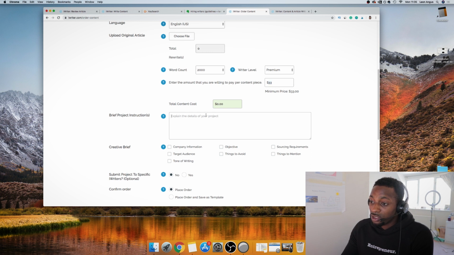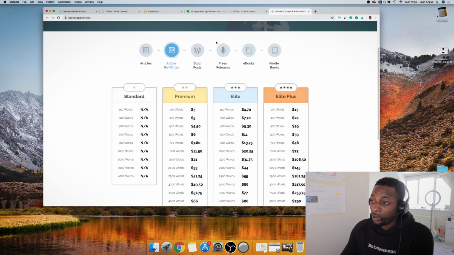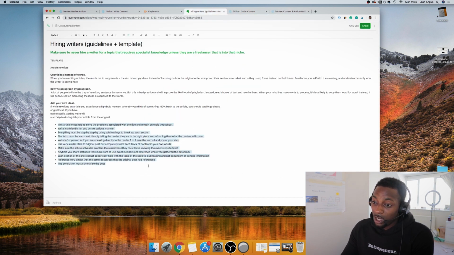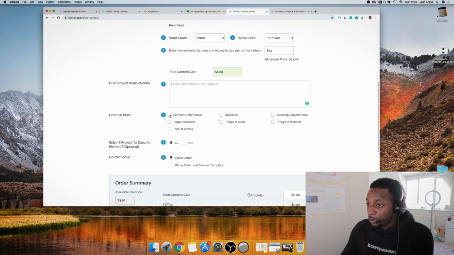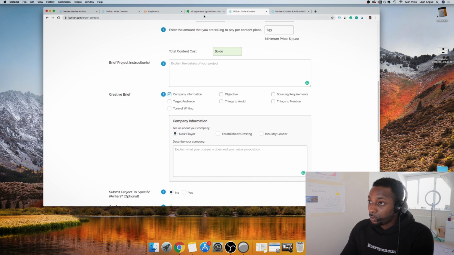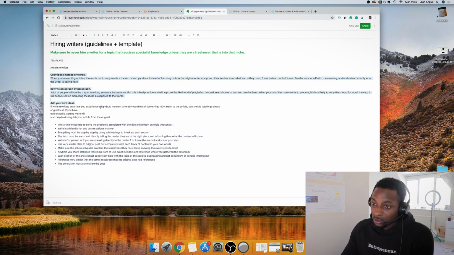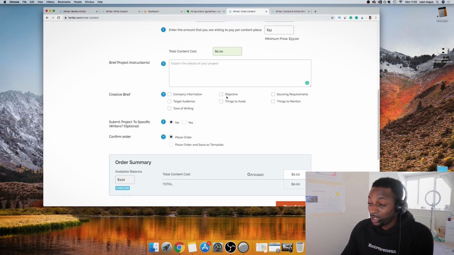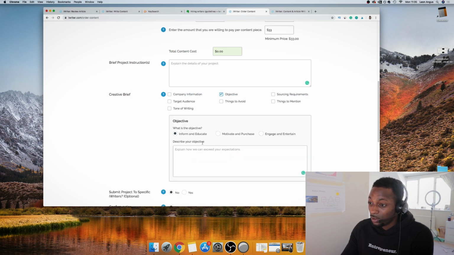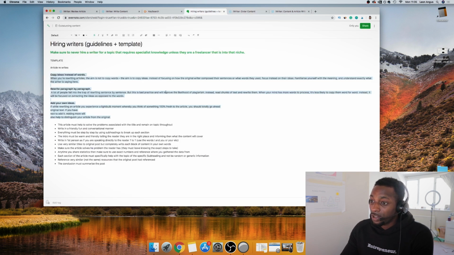Okay, so brief instructions, that's where you would basically put in all of this. So that's where I would copy that in. Also, when I put company information, that's where you would put this. Well, not really company information, it wouldn't really go under there, but I put it in any of them. Objective, there we go. So, inform and educate. This is where you would put it. You'd put all that kind of stuff in here.